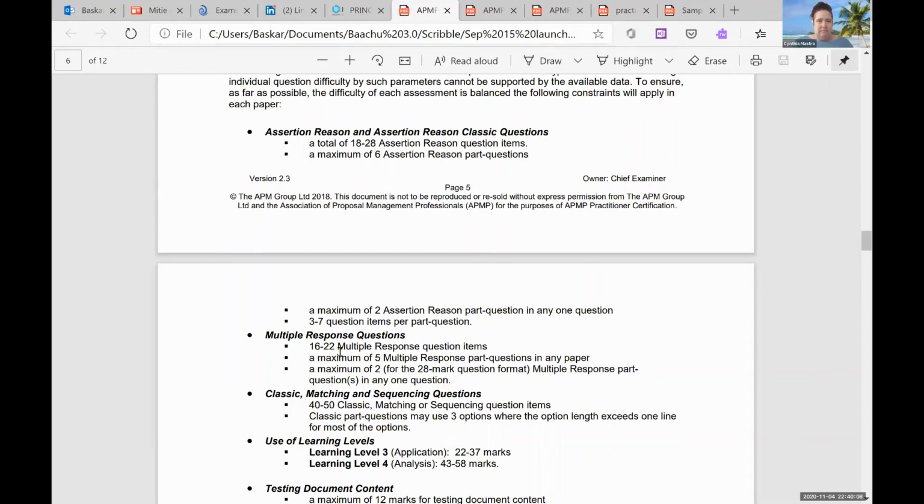Multiple choice, it's 22. I need to get at least 10 on that. Between matching questions, I need to get 20 on that. So I'm going to score 42 or 45 to clear the exam. That should be your goal.